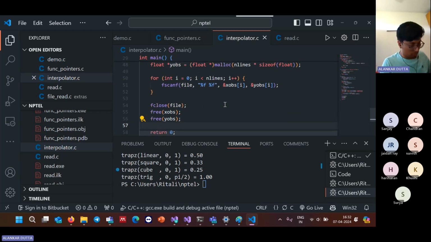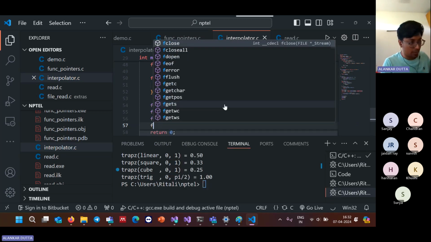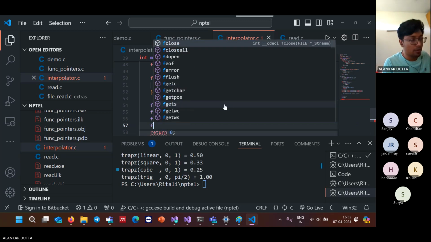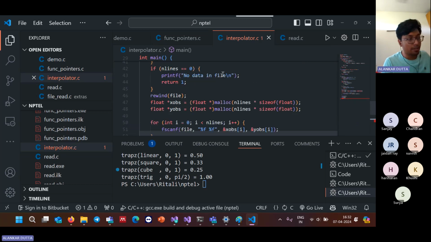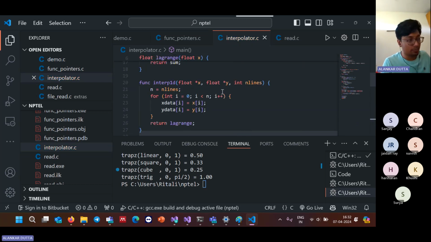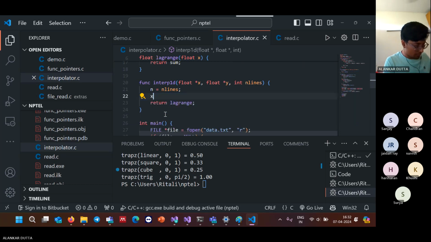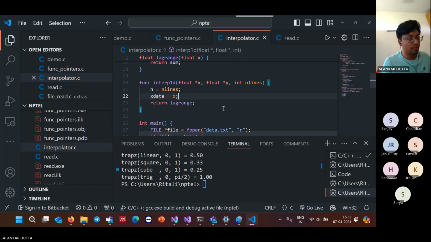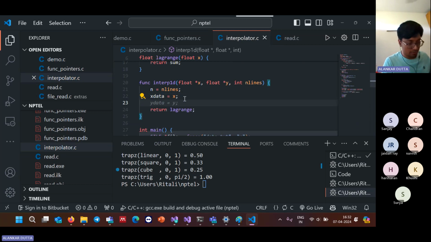And we also need to close and free the x data and y data as well. Actually, here we perhaps don't need this as well because we can use the same pointers. So I think the best way to do this is just call x data as x, yes, and similarly y.